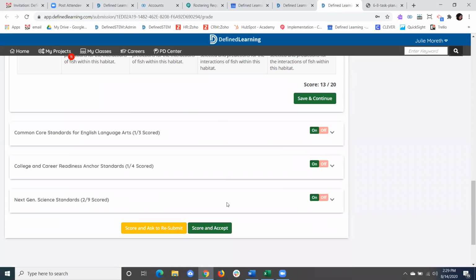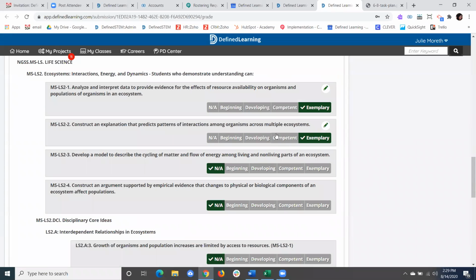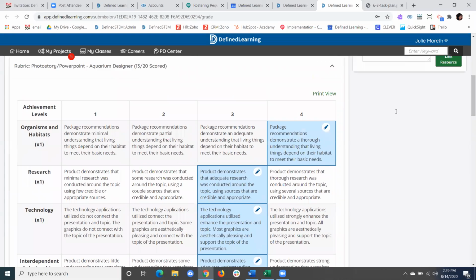And then this is where you have the ability to grade them on those skills, standards, competencies, all those great things. If you choose not to, you can shut that area off. But if you wanted to grade them on it, you would just click that drop down and you could choose beginning, developing, competent, or exemplary within that standard. So that's what grading would look like.